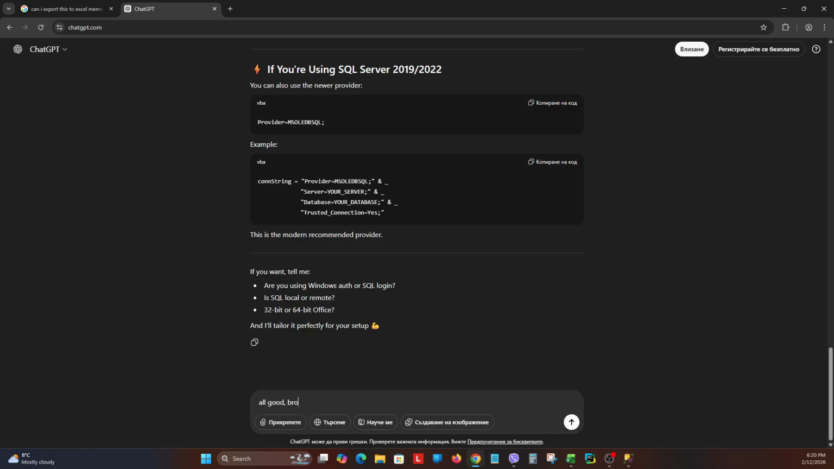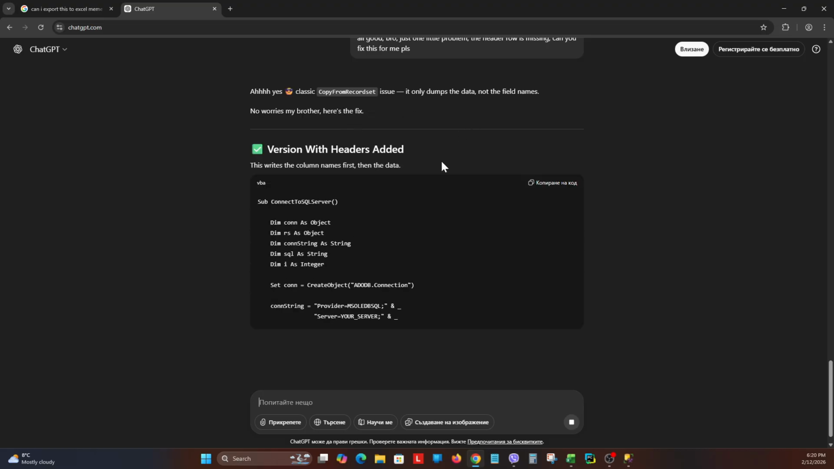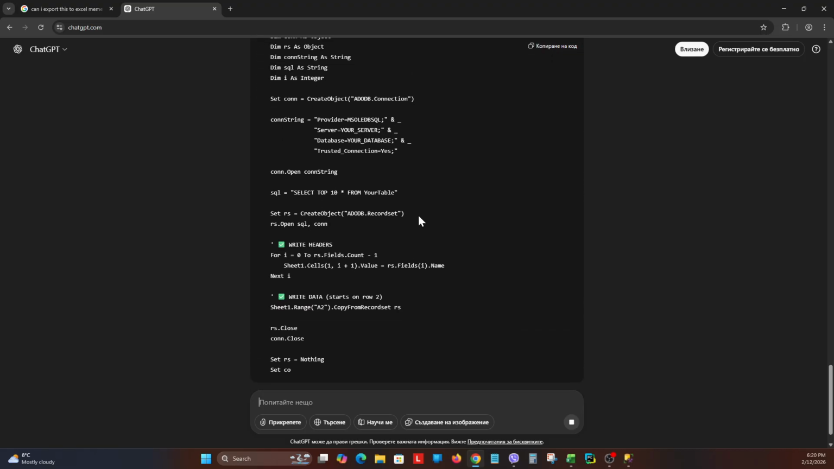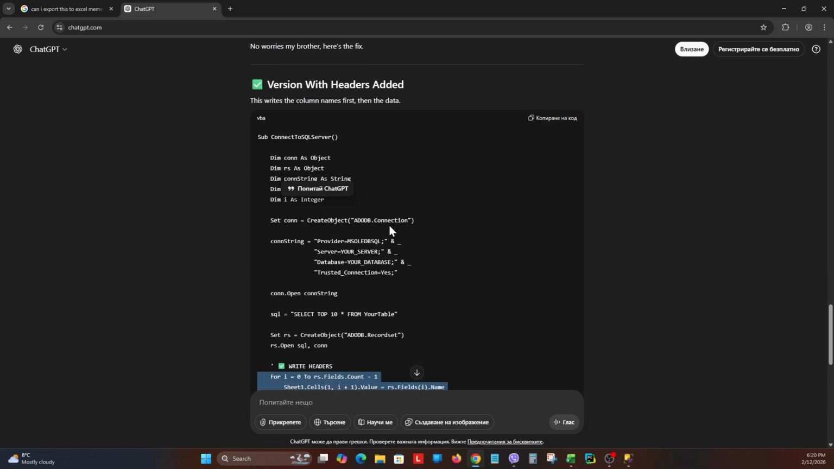And now let's go back to ChatGPT and write another prompt. Oh good, bro, just one little problem. The header row is missing. Can you fix this for me, please? So now it suggests, yeah, exactly. This is what I remember, that we had to loop through the fields collection.